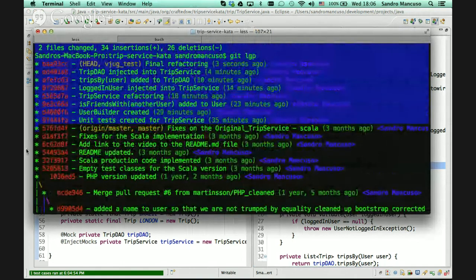So if you look at the last commits that I made since I started, from the bottom up: in the selected code, I had unit tests created for the trip service, user builder created, is friends with another user added to the user, trip service refactoring, logged in user injected into trip service. I have the entire history of what I've done. And of course, I was explaining while I was doing that, because I could have done it much quicker. The number of minutes between each commit is quite small: 6 minutes, 6 minutes, 5 minutes, 4 minutes, 4 minutes, 4 minutes.